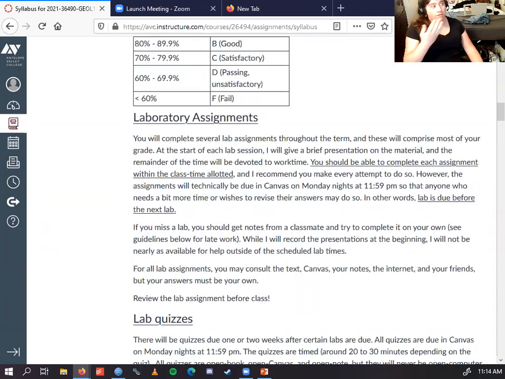Talking about how the different assignments actually work, the lab assignments are going to be most of your grade and most of what this class is about. Once I finish the presentation, you have work time to finish your lab, and they are designed to be doable during the lab period. However, they are officially due at midnight the Monday after.